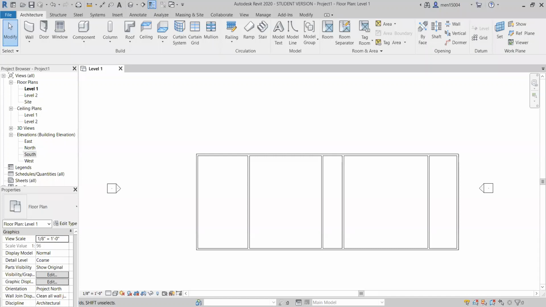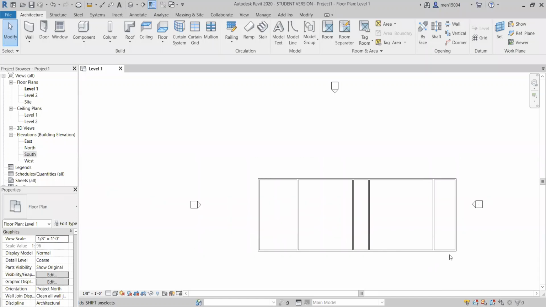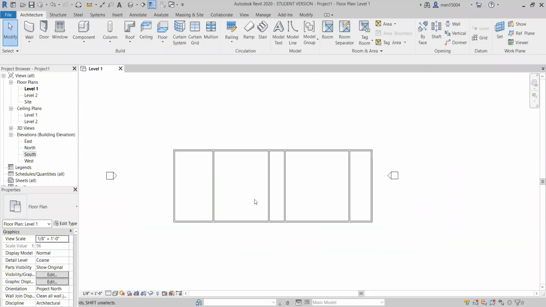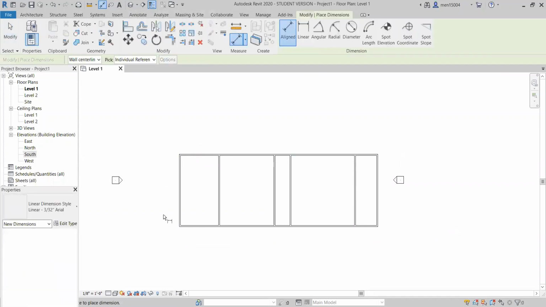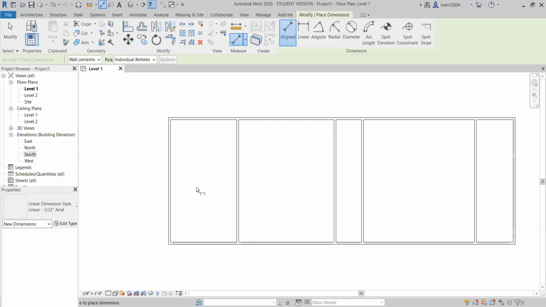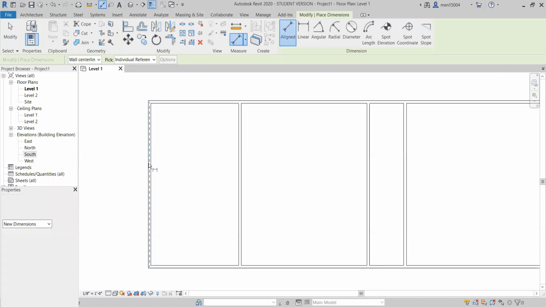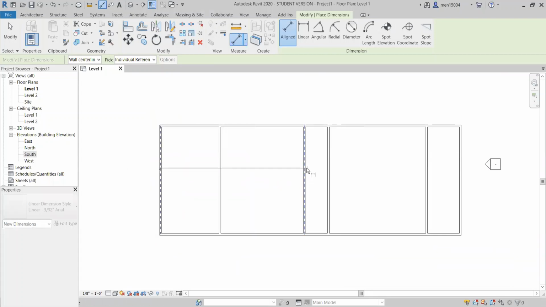Hey guys, in today's tutorial, I wanted to talk about dimensions. So, this is the walls that I just made. It's completely random. So let's dimension it in the center.